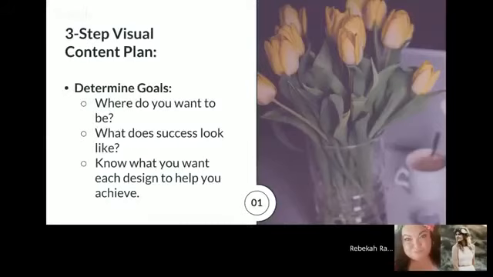And then lastly, you want to know what you want each design to help you achieve. So there should always be a purpose or an intention behind your graphics. Maybe you test this graphic because you want it to give you X amount of page views, or you want this photo to really show off the culture of your product. Those are all goals that you can choose with your visuals, and you want to make sure that you choose that metric so that you can track your success, and then you know whether you've achieved that with your design or if you didn't.